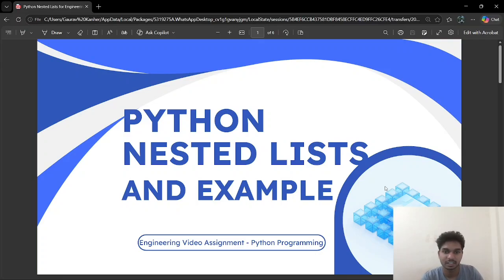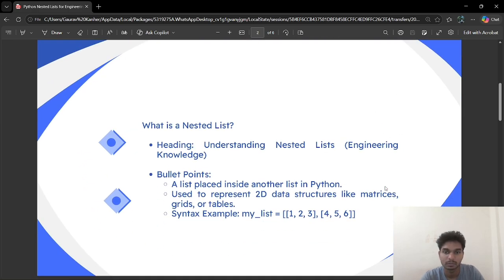Today's presentation is titled Python's nested list, an example. So, what is a nested list? First, let's cover some engineering knowledge. To put it simply, it is a list placed inside another list in Python. We use them to represent 2D data structures like matrices, grades, or tables.